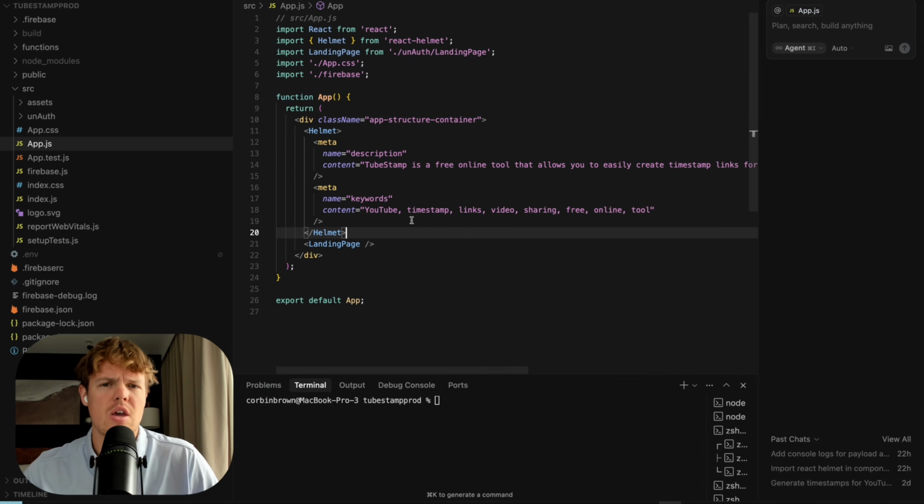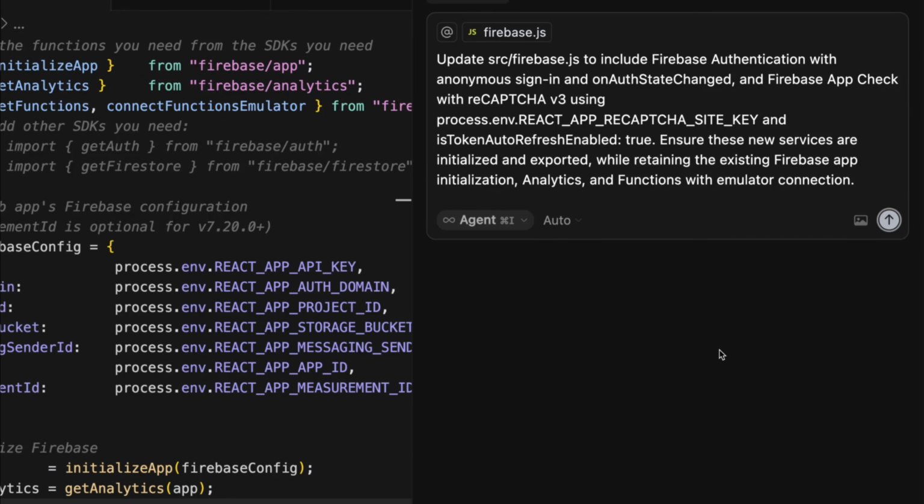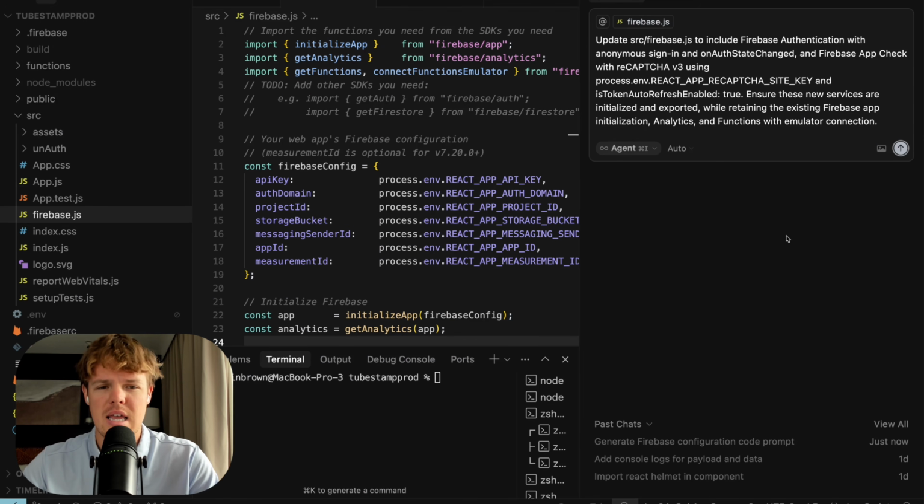Make sure to have that site key on hand from the Google CAPTCHA because we're going to be using it pretty soon here. We're going to go to our firebase.js. And in our firebase.js, we're going to have to export 2 things now that we're using them. This is going to be the authentication and the CAPTCHA. So the prompt we're going to use here is as follows. Update the source firebase.js to include Firebase authentication with anonymous sign-in and on-auth state change and Firebase app check with reCAPTCHA v3 using process.env. We identified that secret key we're going to use here. The site key we're going to use here because the secret key is set in Firebase. App reCAPTCHA site key and is token auto refresh enabled true. Ensure these services are initialized and exported while retaining the existing Firebase app initialization, analytics, and functions with emulator connection.